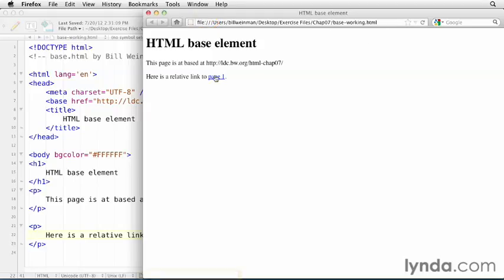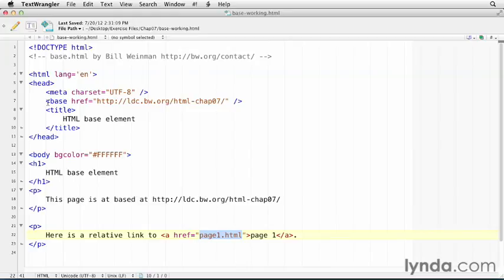But if I hover over this and you look down here at the bottom, it says it's looking for it on my server at ldc.bw.org/html-chapo7 page 1, like that. And that's because of this base tag here.